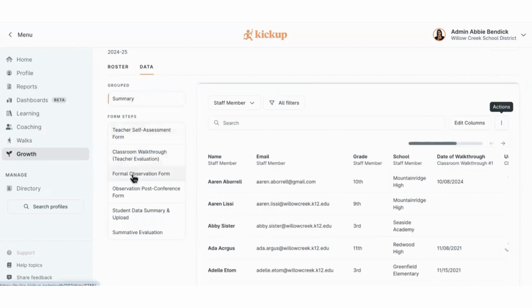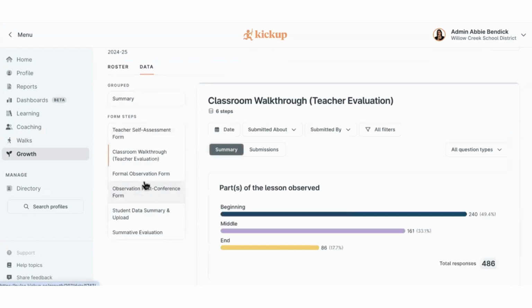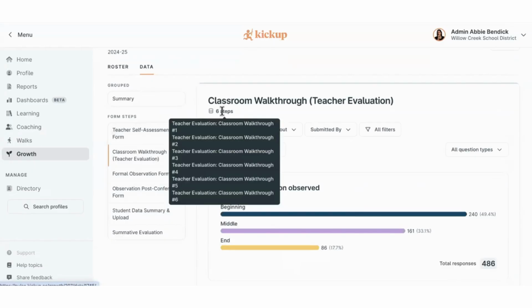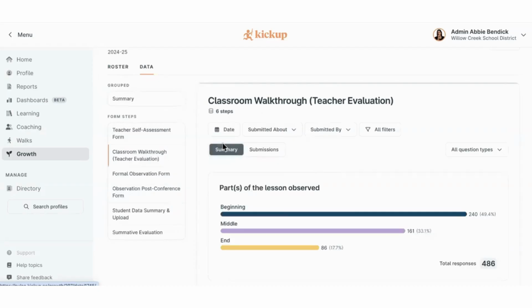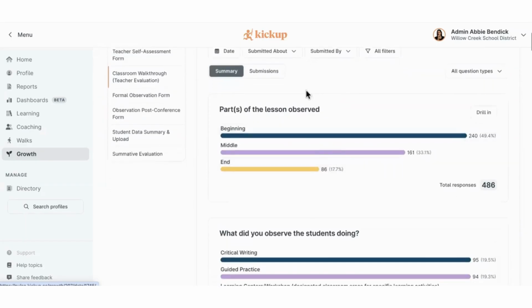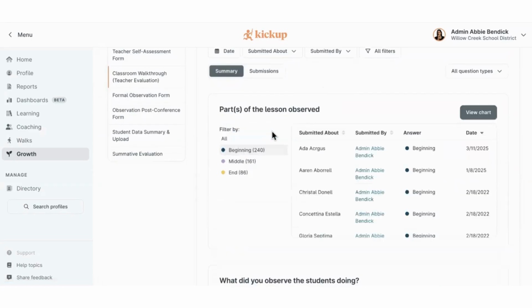To get insights into any of the particular forms, click on the name of the form on the left-hand panel. At the top, you can see the name of the form, and you can see how many steps that form is a part of. The Summary tab will show you an overview of your answers to each of the questions on that form. Any multiple choice questions will view as a bar chart. You can click on a particular bar to drill in and see the names of the staff members for whom you answered.